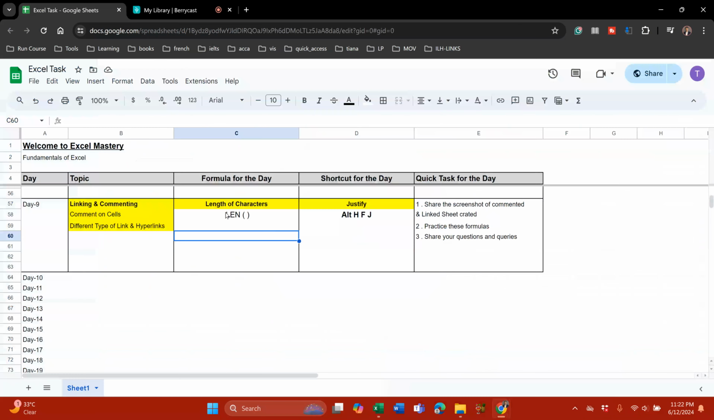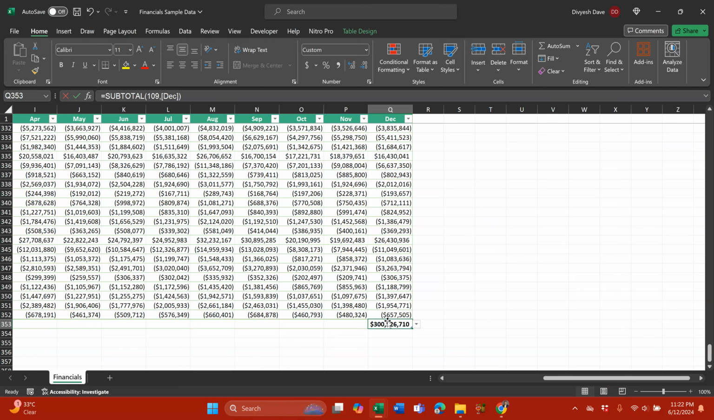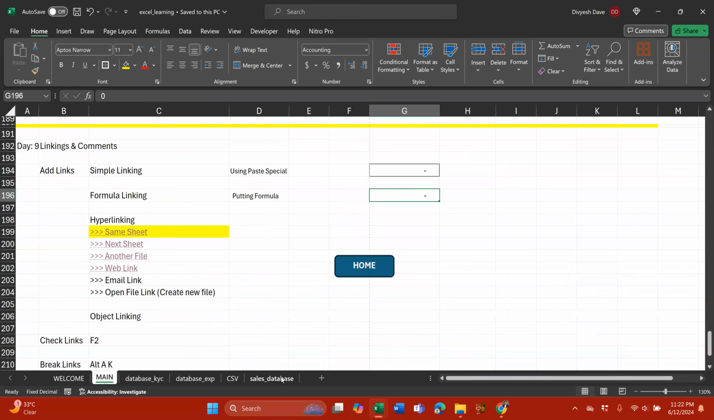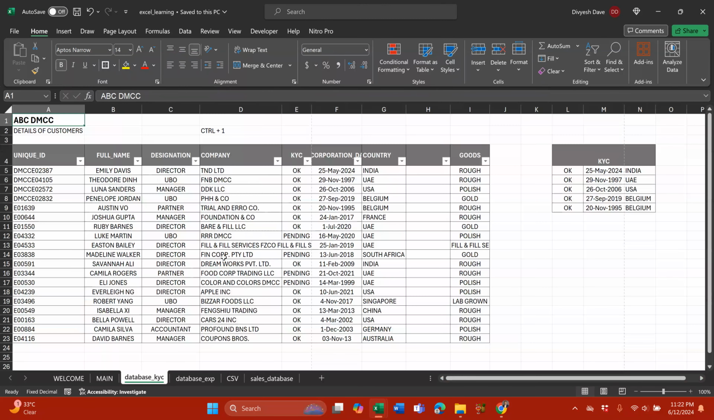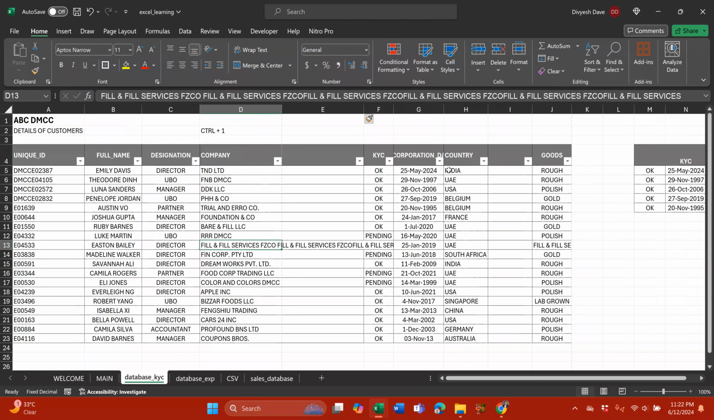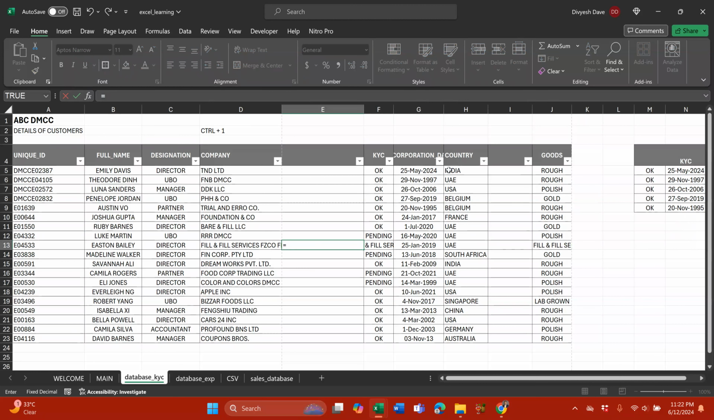Our formula of the day is LEN. LEN helps us check how many characters are there in a cell. Sometimes we are writing, let's say, the names of items, and we want to find how many characters are there. So we simply press equals LEN, and then we select this cell and it will show you how many characters are there. So 150 characters are there, including spaces.